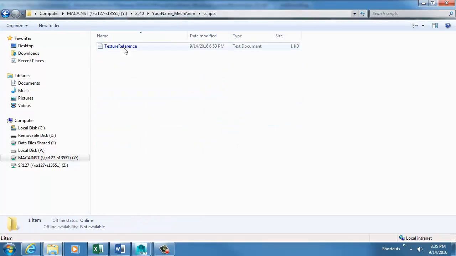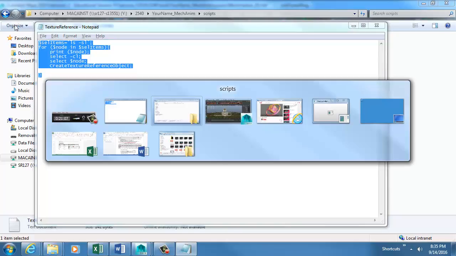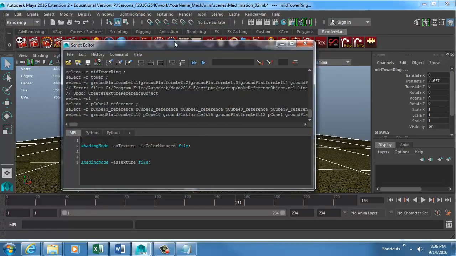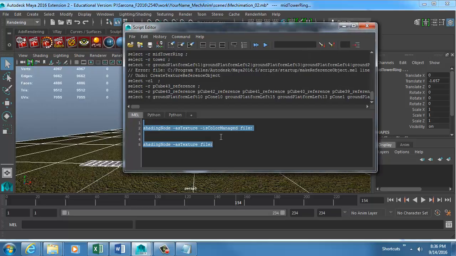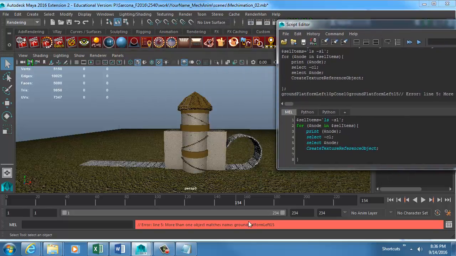Inside of the scripts folder is this little script. This script basically will go through, grab the item, create a texture reference for it, then move on to the next item. If you copy it, you open up your script editor, paste it here and hit Control Enter. It should do it. Now there is going to be an error in it.